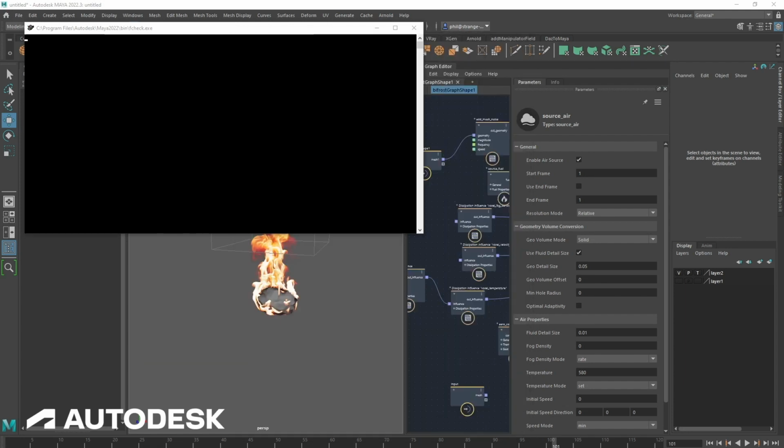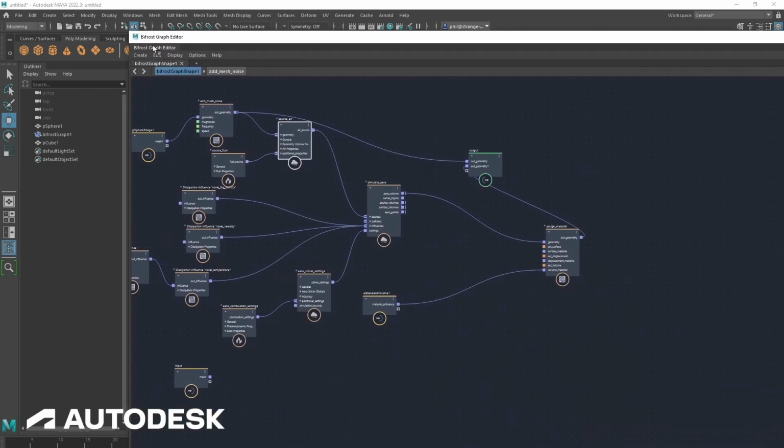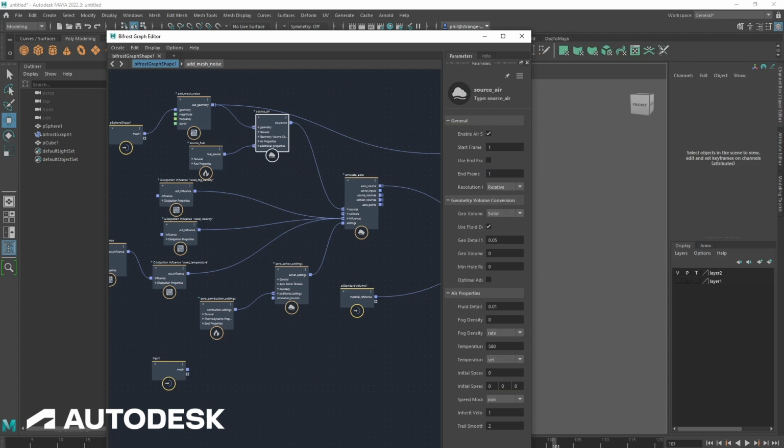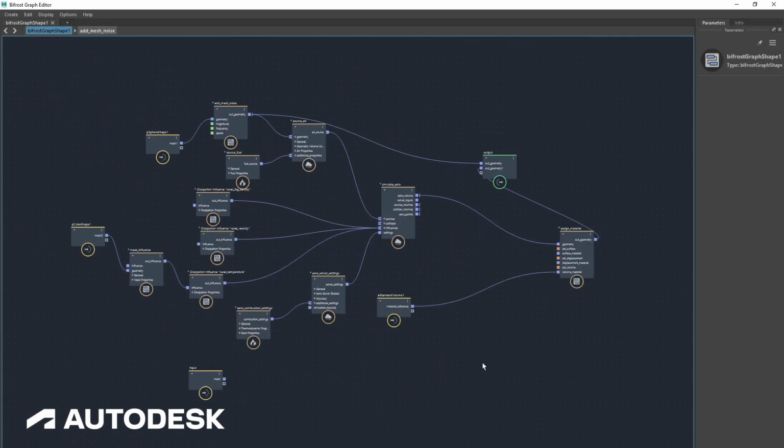We can now look quickly at the graph itself and see what we can do to make our life easier going forward as artists. So let's just expand this, and I'm just going to pause the graph.